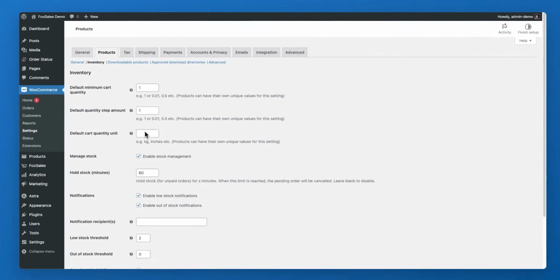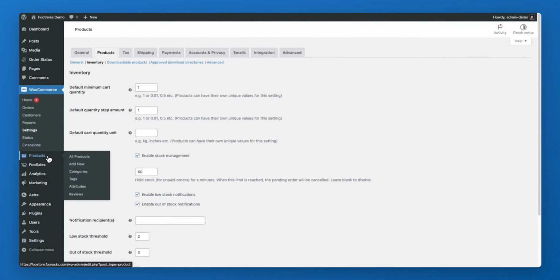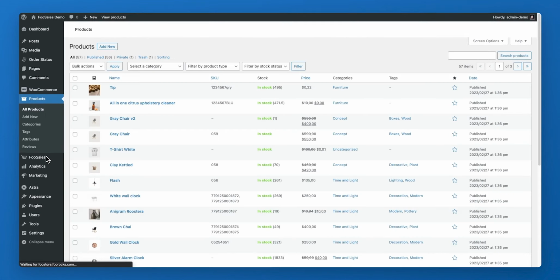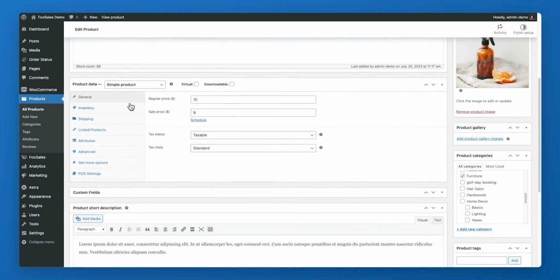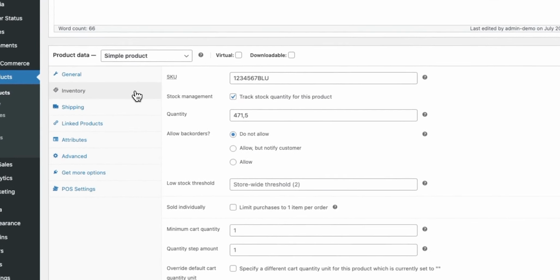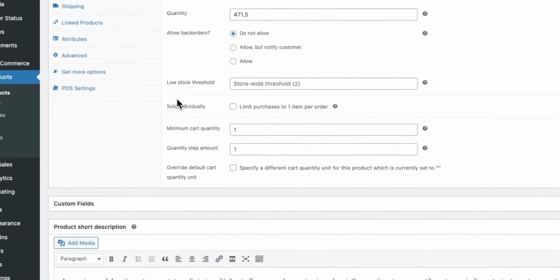If you offer a variety of products on your site, you can simply leave these options as is and rather modify the options on an individual product level. To do so, open a product and navigate to the Inventory Products tab. Here you can specify the minimum amount of stock that can be added to the cart for this product.